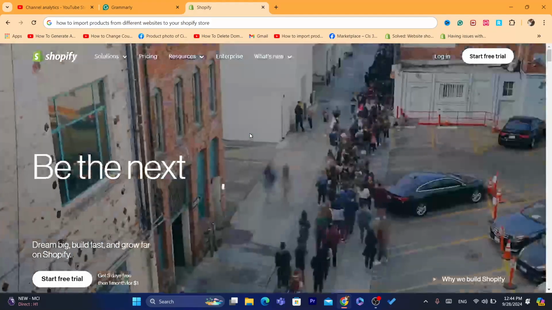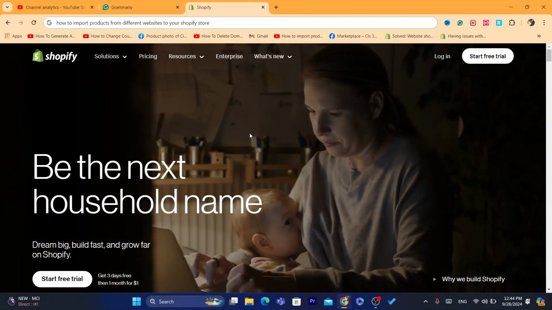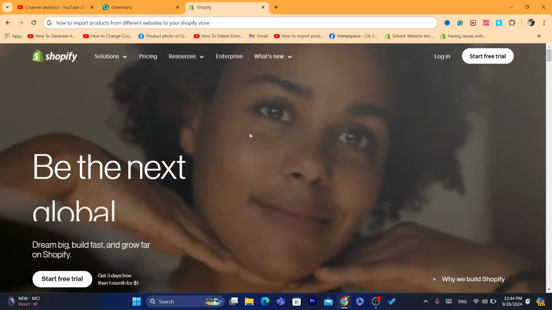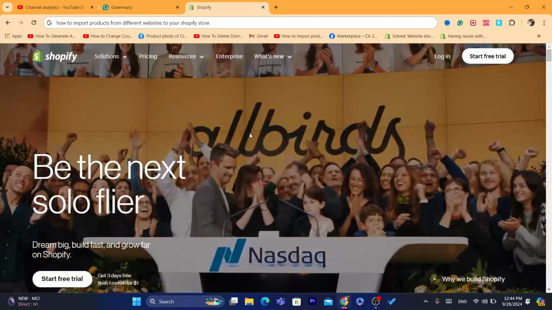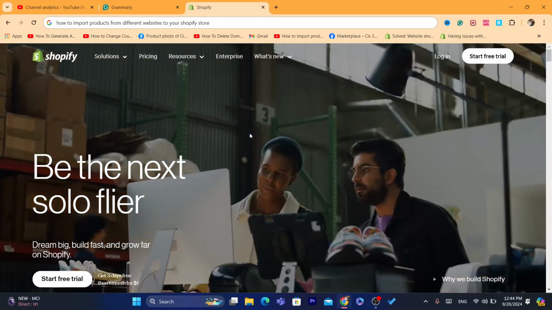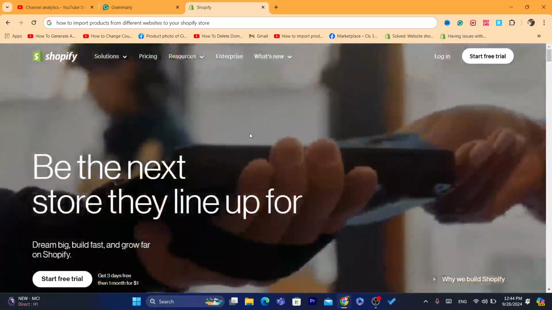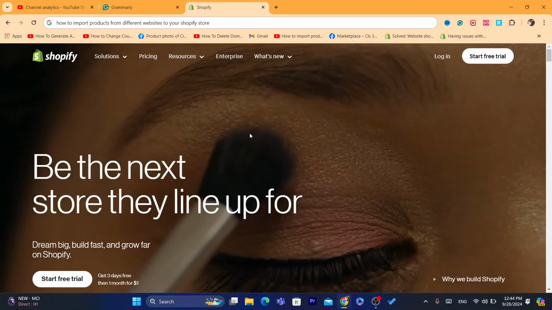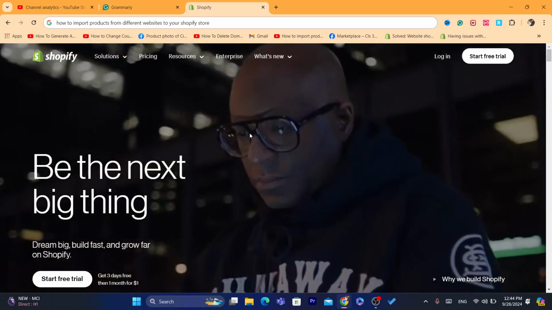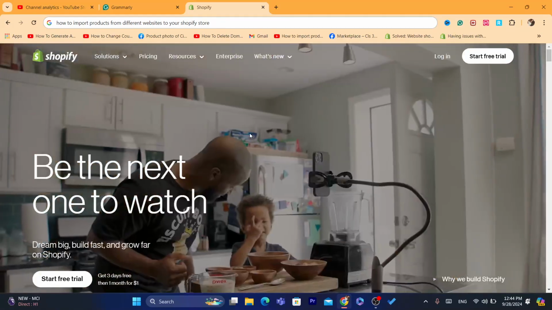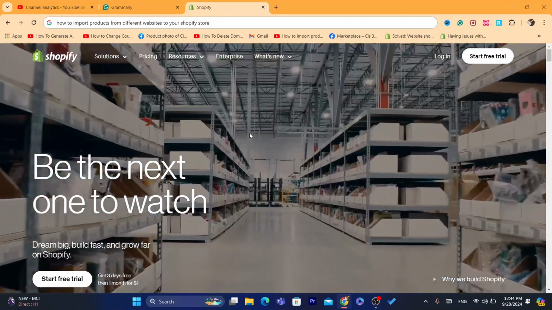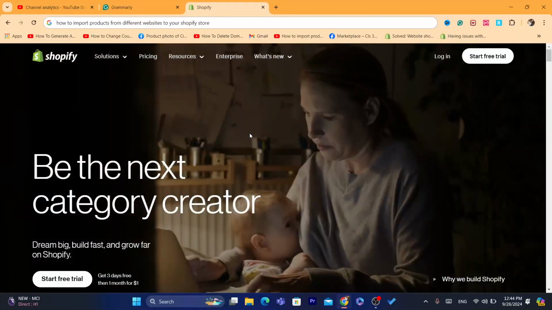Now I'm going to be showing you guys two apps that will help you do this. The first app is going to be paid, but it has a free plan, and the second app is also paid, but the free plan is 7 days or more. So it's going to be enough for you to import all the products to your Shopify store, and you can cancel the subscription so that the app is not going to charge your card.